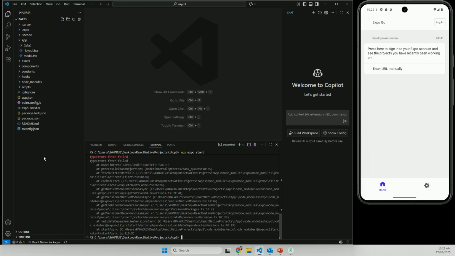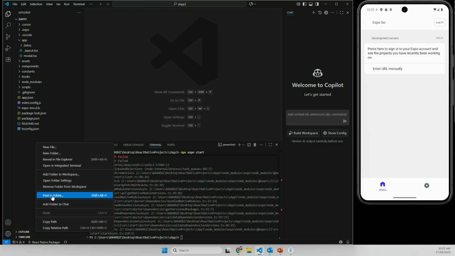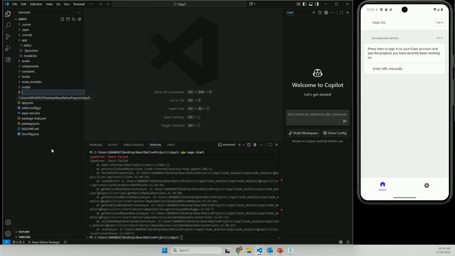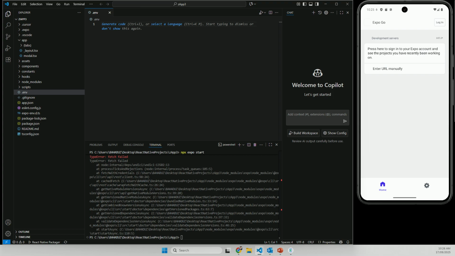So to resolve this issue, you just need to right click here and create a new file. The new file should be called .env, and then after that you need to put this code inside this file. So NODE_TLS_REJECT_UNAUTHORIZED equals 0, and then save this file.